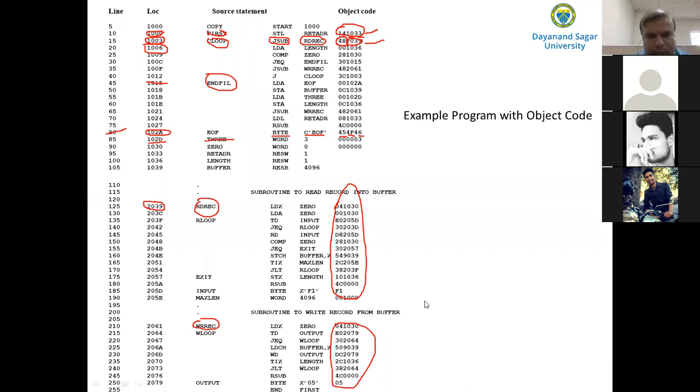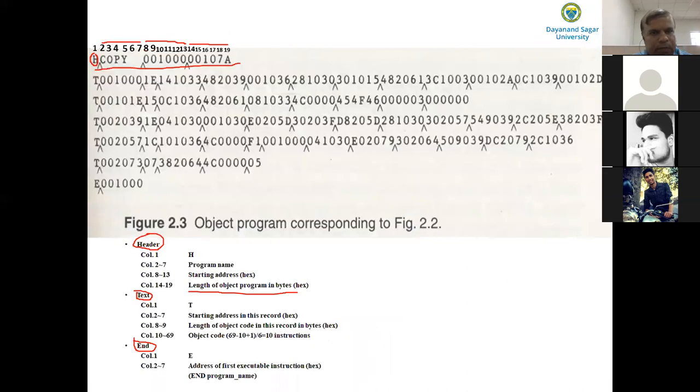So if you observe this object code generated program, what is the end address? The end address is at line number 250, check. So this is the end address, at line number 250. And what is the starting location? Starting location is 1000. So 2079 minus 1000, plus 1, that will give you the length of the object program.